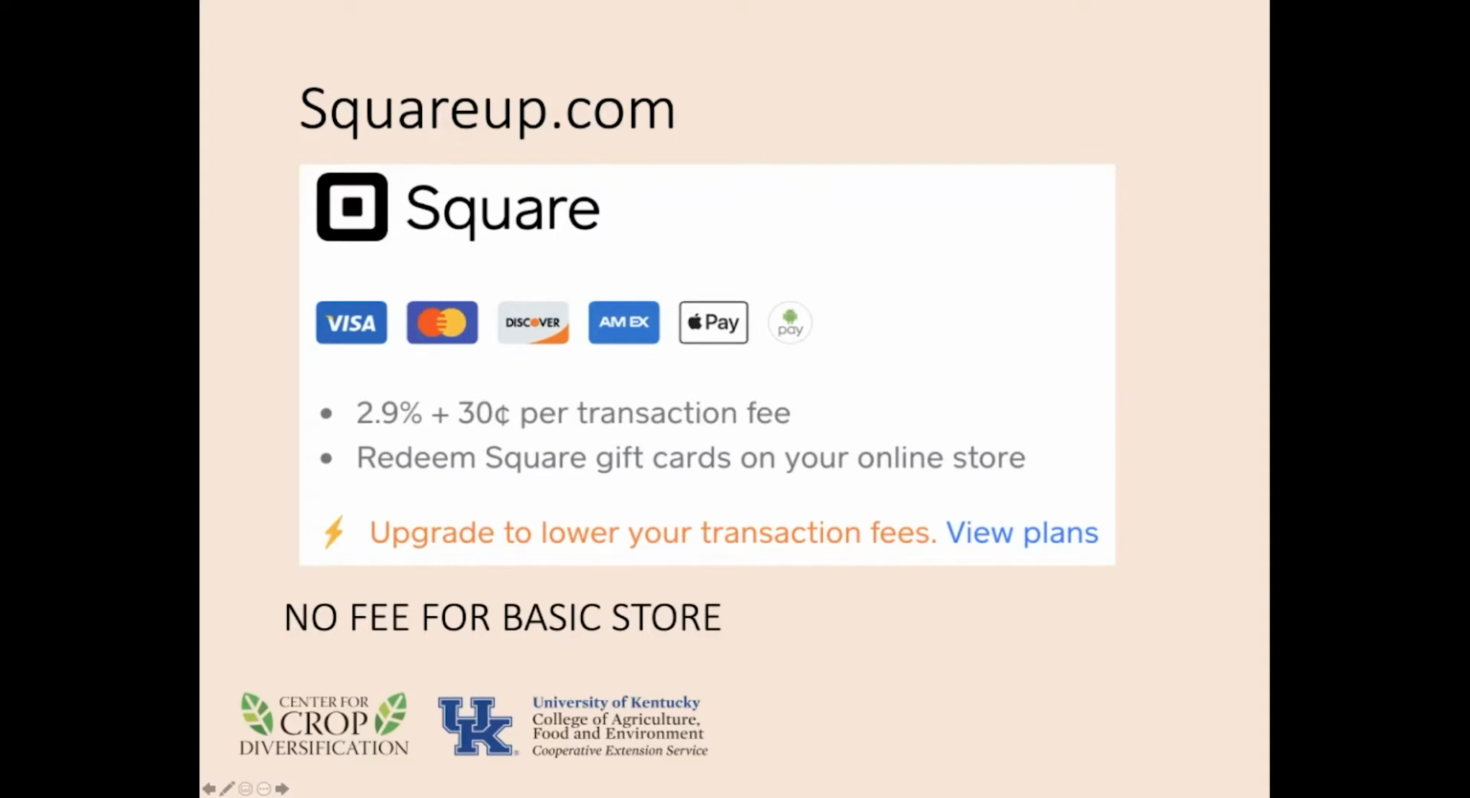There is no fee for the basic store, meaning if you put up an online store on Square, whatever, a Square account, and you don't sell anything, you're not going to get charged for anything. All of the charges are going to be based on a per transaction fee. And again, you can go to squareup.com. This is where you can sign up for all this stuff. I'll show you what that looks like.